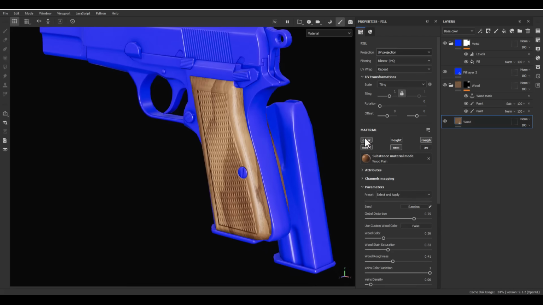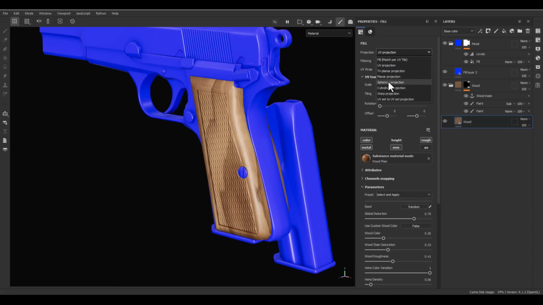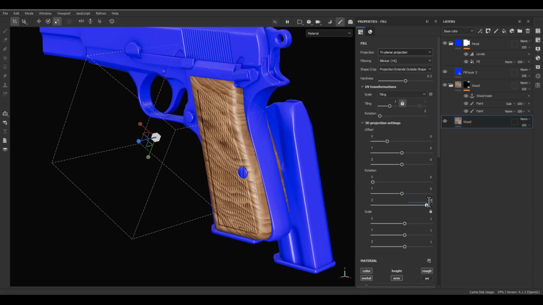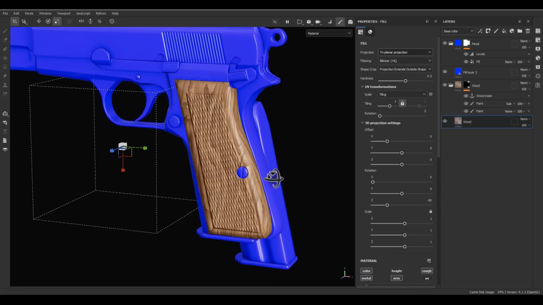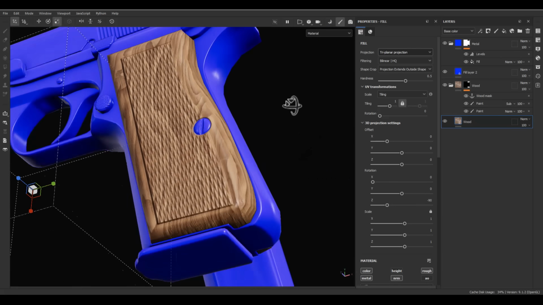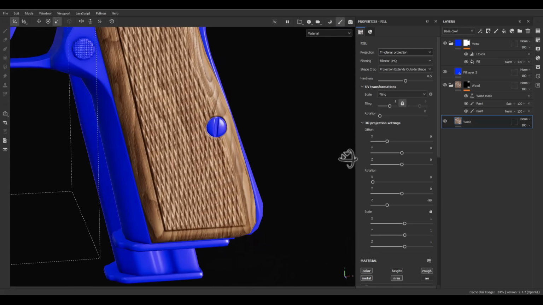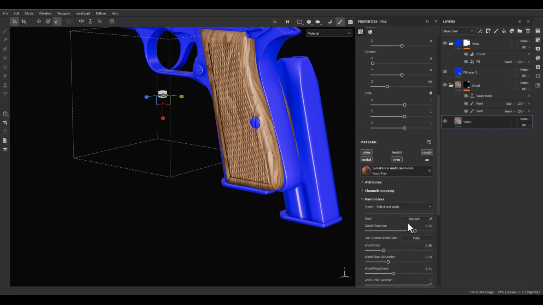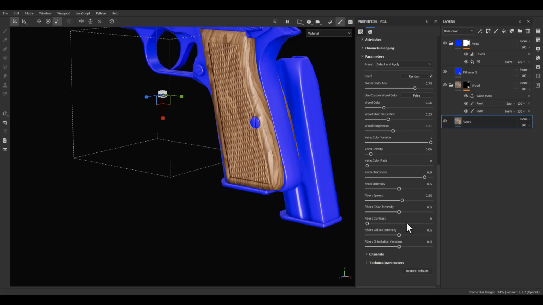Okay, that's great. Let's change the blending projection. Okay, now it's time to change the projection to triplanar. Okay, that's great. And let's put -90. Okay, now I have a good shape here. It's very good. Okay, let's go back to the layers.